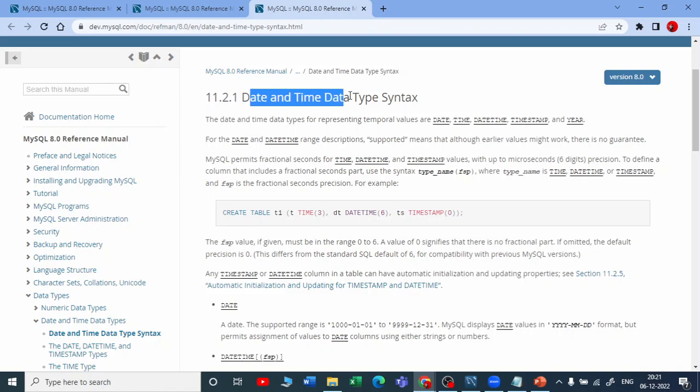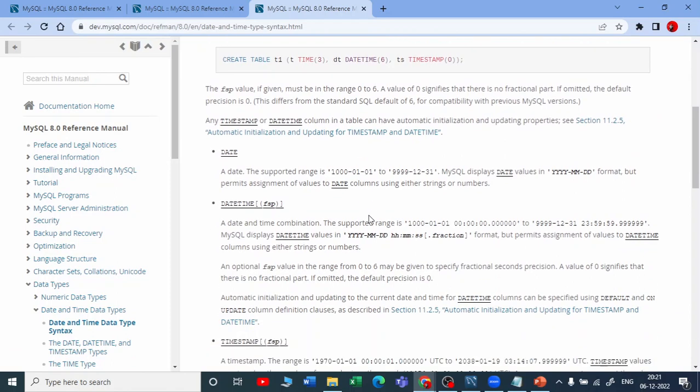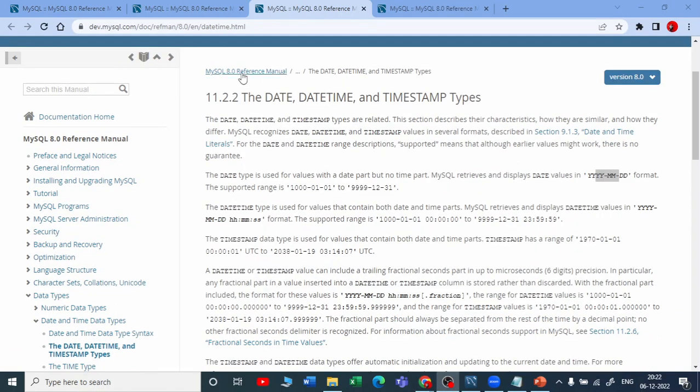Let us see the date and time data type syntax. I'll be sharing this link with you if you want. The date data type is used for values with a date part but no time part. MySQL always displays the date in this format: year, that is the full year, then month, and then date, in year, month, date format.